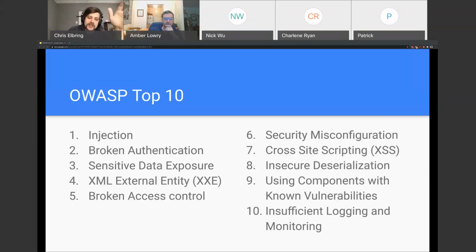Number nine is using components with known vulnerabilities. Most code that's in an application isn't written by the people that are actually developing that application. Usually there are hundreds of dependencies, maybe thousands of dependencies. So if you don't keep all of these up to date, there might be a known vulnerability in them, which an attacker could leverage to take down your application. This also includes the systems upon which your application is running, right? If you're using an outdated operating system or an unpatched web server, like Nginx or something. So yes, it's important to keep those updated.